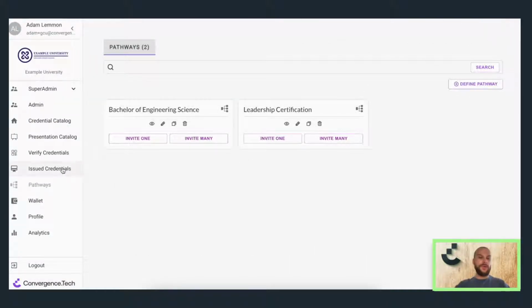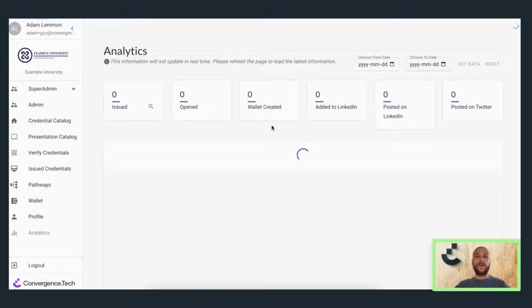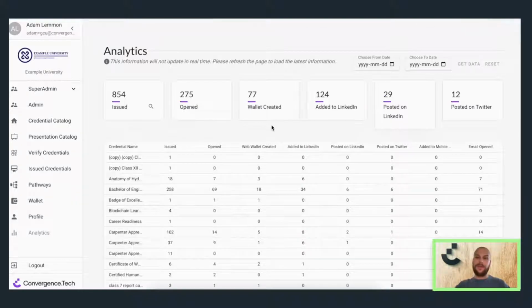And for issuers, we also have several other management capabilities. For example, being able to view all of the credentials that you've issued out. You can see their status as well as take action on any as you wish. And we do offer analytics to look one layer deeper and see how your recipients are interacting with your credentials.